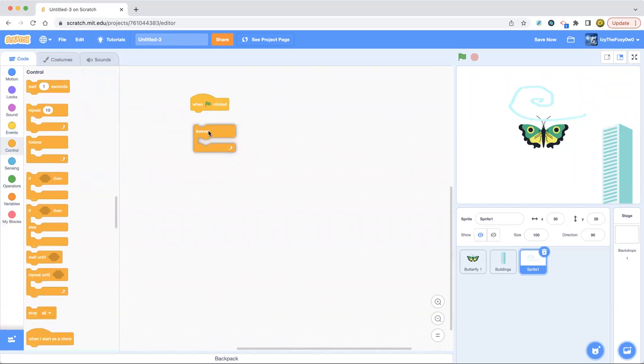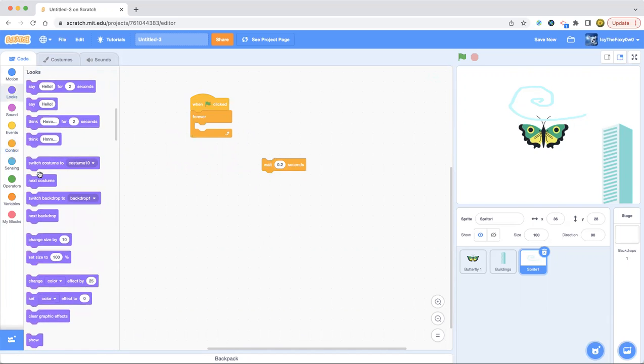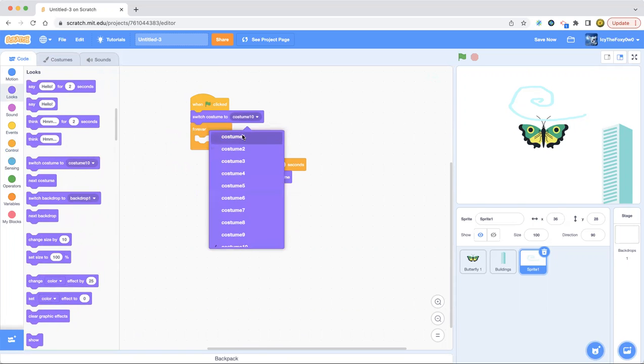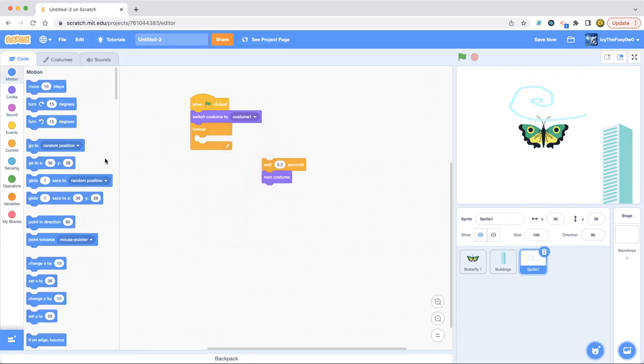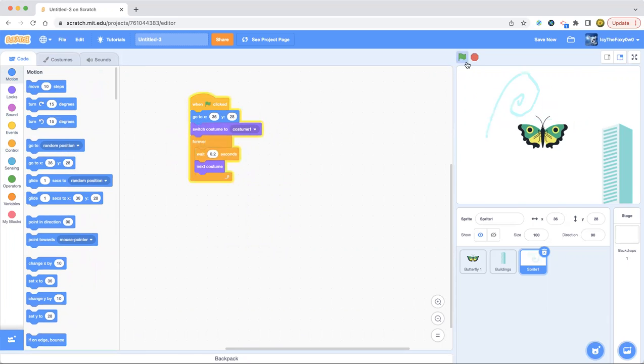So now let's try this wind animation out. So forever, we are going to be using a wait 1 seconds block and make that block 0.2. And then we do next costume. So first we're going to start with a switch costume to costume 10 and make that costume 1 and go to this position. So then we're gonna put this in the forever loop and see. Oh yeah, that is cool.